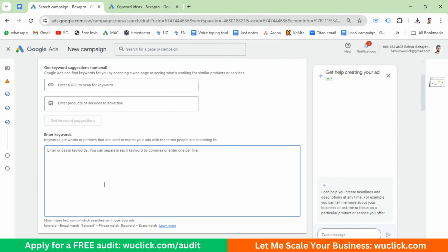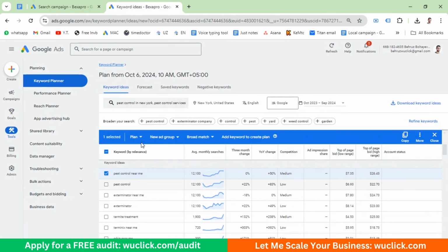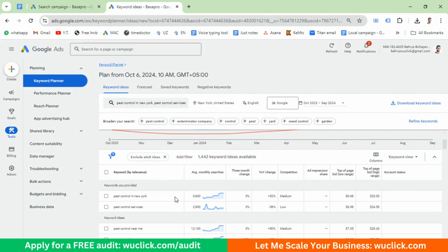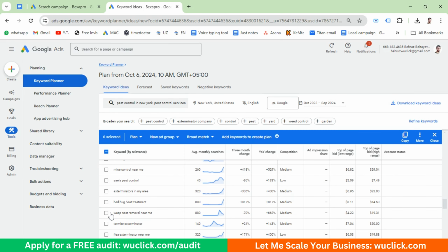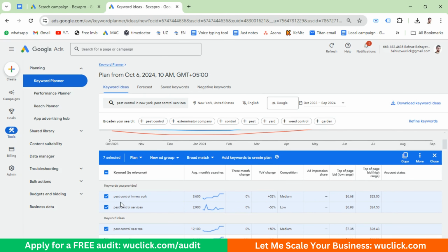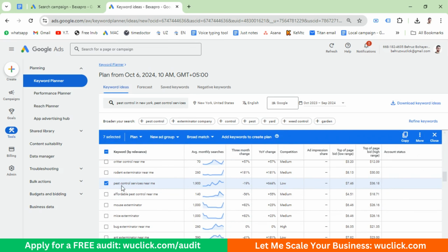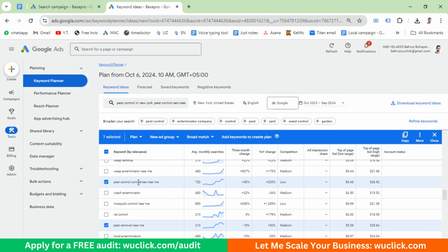So we need to choose our keywords from here, from the keyword planner. I'm going to quickly go through that and choose the best keywords with the highest intent that our users can search on Google. So let me quickly choose those keywords. So as you can see, I have chosen 7 keywords: pest control in New York, pest control services, pest control near me, and pest control services near me, pest control companies near me, and pest removal near me.